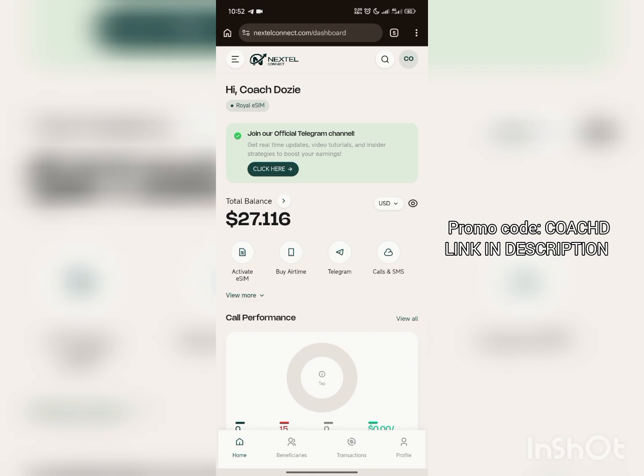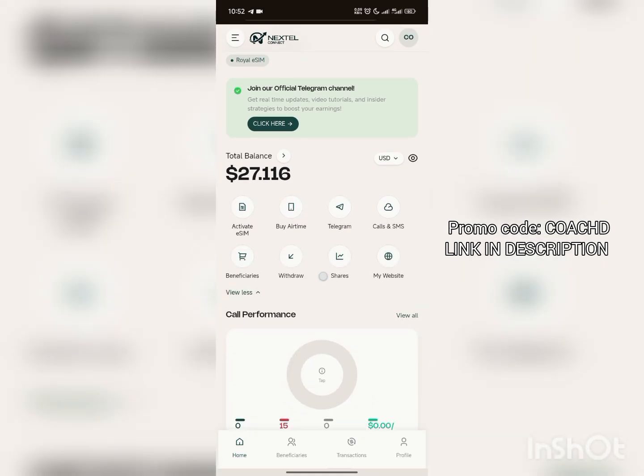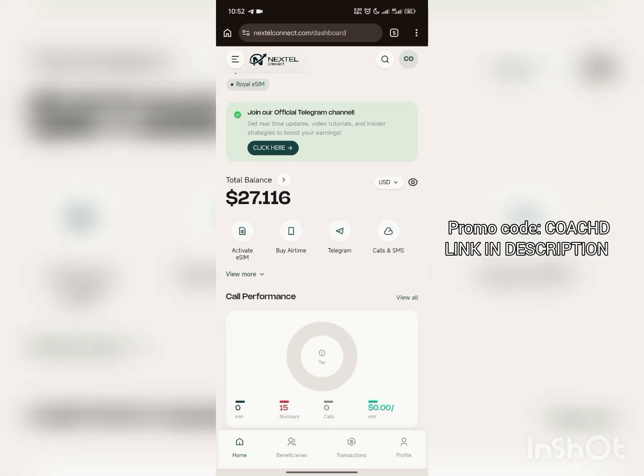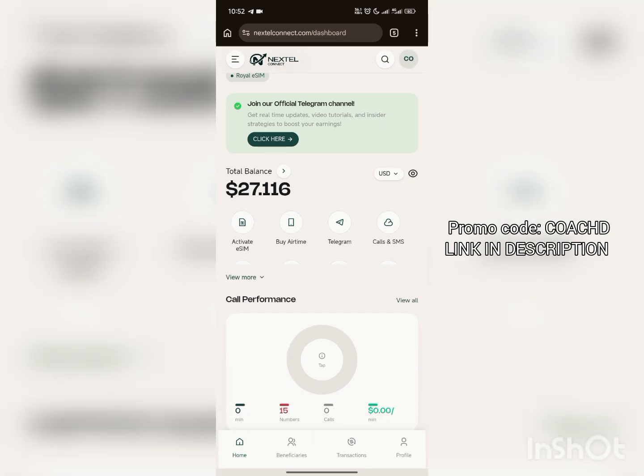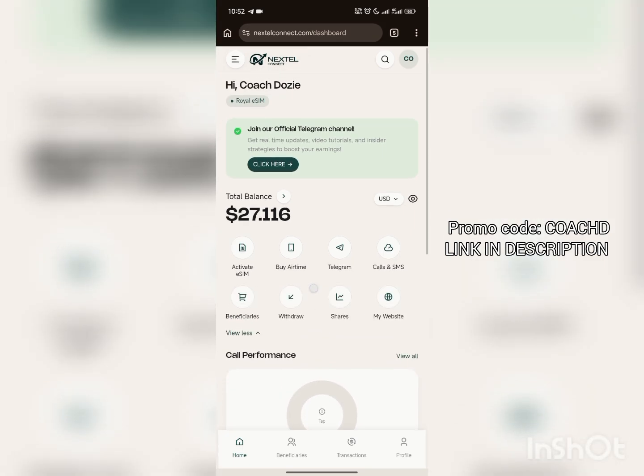Now moving on, they have a few other features here. If you want to get access to those features, you click on view more, or view less. You understand? So that when you want to withdraw, you won't look for the button to withdraw. You can easily click on view more and you'll be able to withdraw.